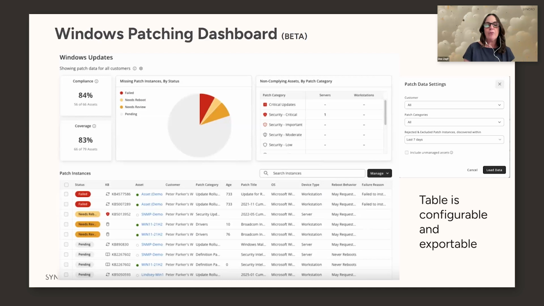Next project I'll talk through is the patching dashboard. The patching dashboard is out. It's available in beta, and you might have to go under More on your tabs if you don't have tab space for it. So if you don't see it, it's out there. It's just tucked away under More.